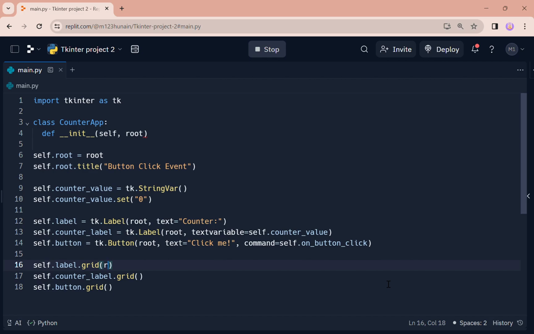Now I'm going to arrange these into the grid. So row equals 0 and column equals 0. This will put the label at row 0 and column 0. And for counter label, we will set the row to 0 but the column to 1. I'm doing this manually since it's more accurate, and you don't have to go through debugging errors and making a whole function. For the button, column equals 0, and then we're going to add columnspan equals 2. Hope I spelled that right.